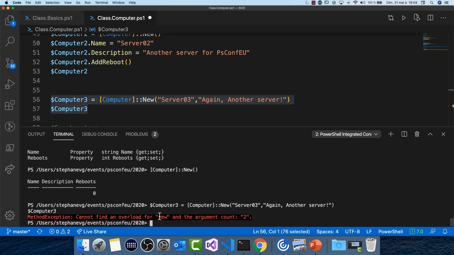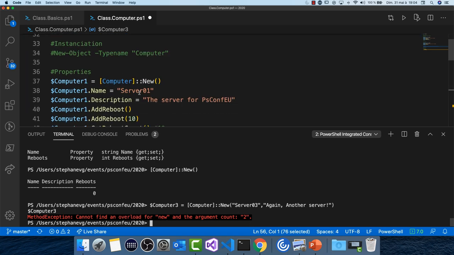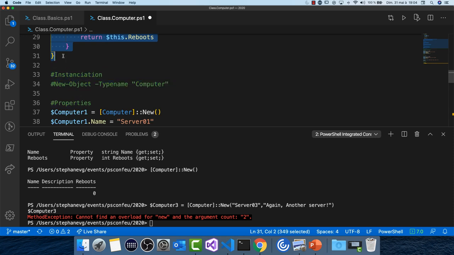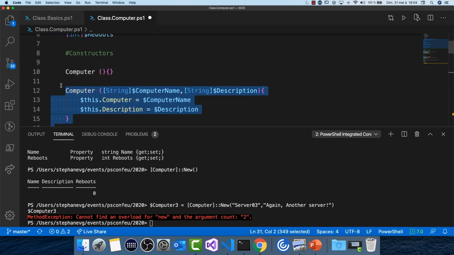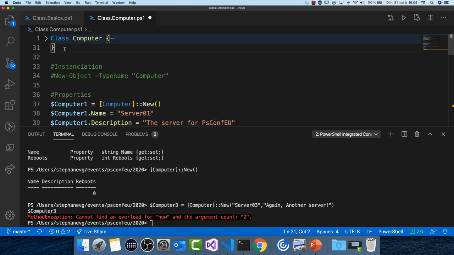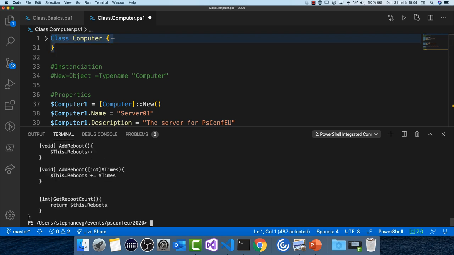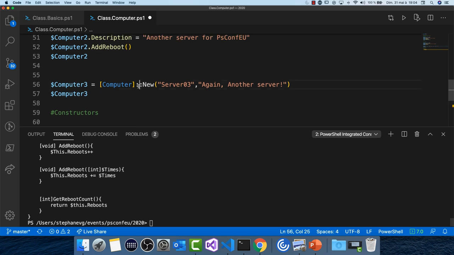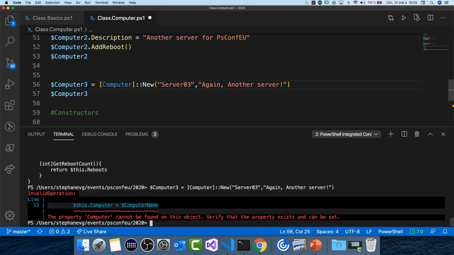we see cannot find overload. See, overload, that word, right? For new and the argument count 2. So let's have a look at it. We have our first constructor, and an overloaded constructor with 2 parameters. So this probably simply means that I didn't load it in memory. So I do F8, like on my Mac, F8 doesn't seem to work all the time, and I'm calling the same line here.